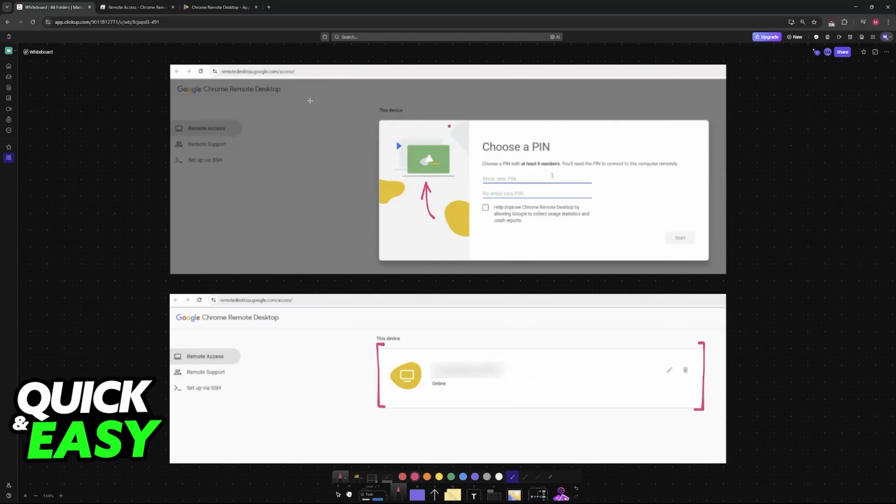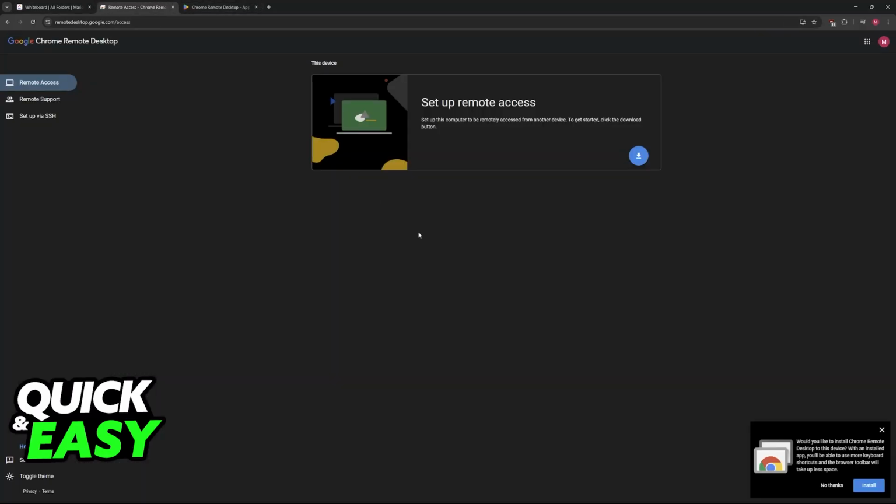I hope I was able to help you on how to turn on PC with Chrome Remote Desktop.